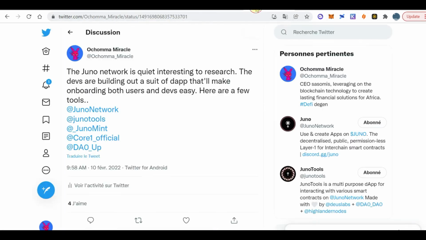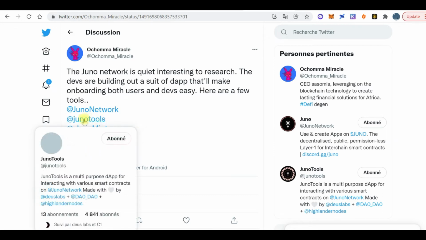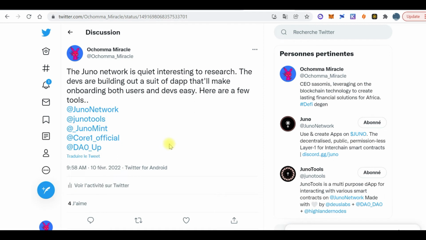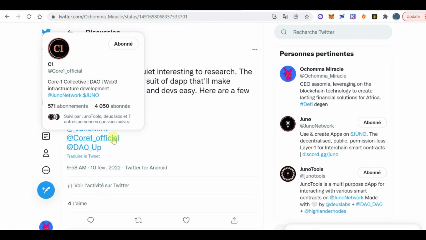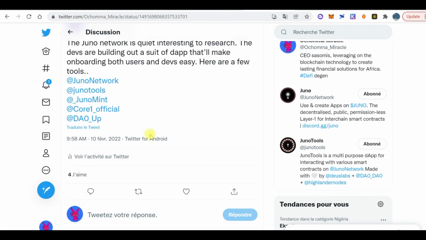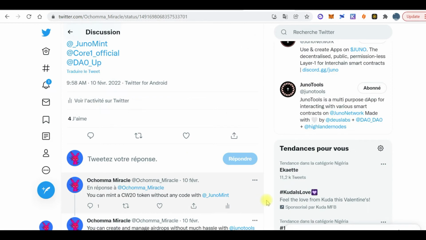Okay, so I tweeted out something recently, and this is it. I talked about the Juno network being quite interesting to research. The devs are building out a suite of dApps that make onboarding both users and devs easy. So these are a few of the applications that I find very interesting. We're talking about Juno Tools, Juno Mint, and UpDAO, and this Core One official is the dev team that is actually building stuff on the chain.